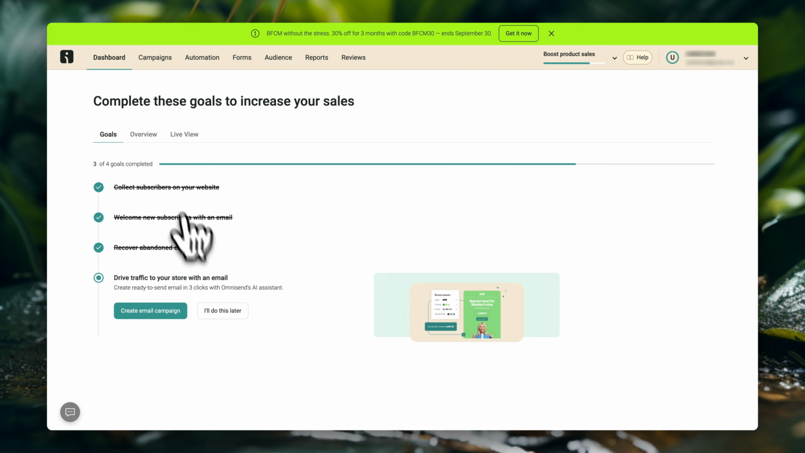Now the final recommended step is driving traffic to the store with an email. If you remember my first sales story, this was the final step that drove the customer to my store and led to my first sale. So this is a very important part.